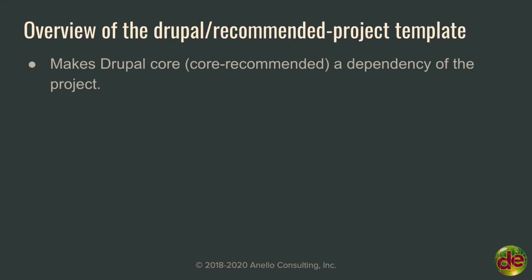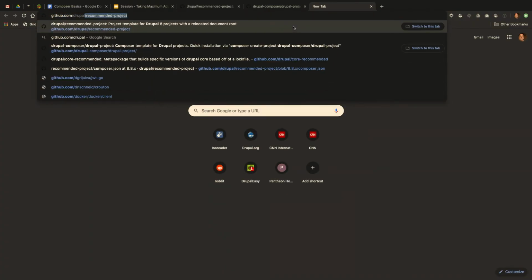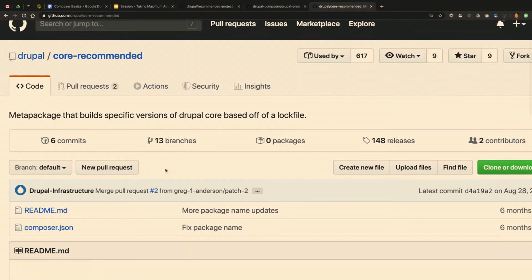All right. So a couple things about this recommended project template. Drupal core is a dependency of your project, meaning your project is a project, and usually the first dependency, if you're making a Drupal project, is Drupal core. What's interesting is you're not actually requiring drupal/core. You're requiring drupal/core-recommended. And I'd like to show this one. So if we go to github.com/drupal/core-recommended, this is what's called a metapackage.